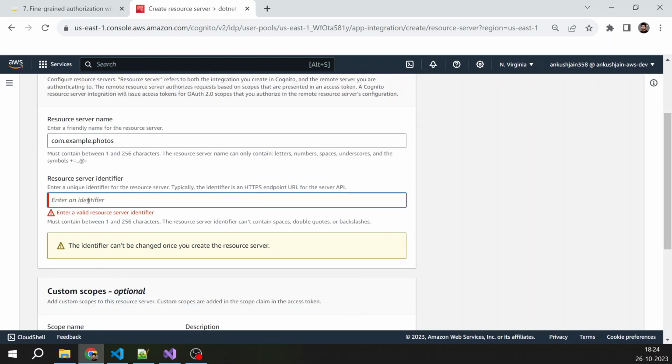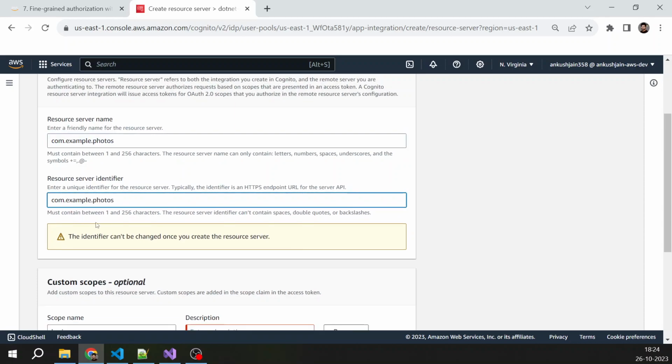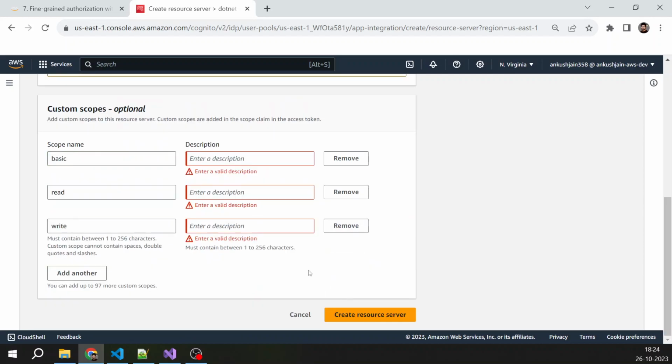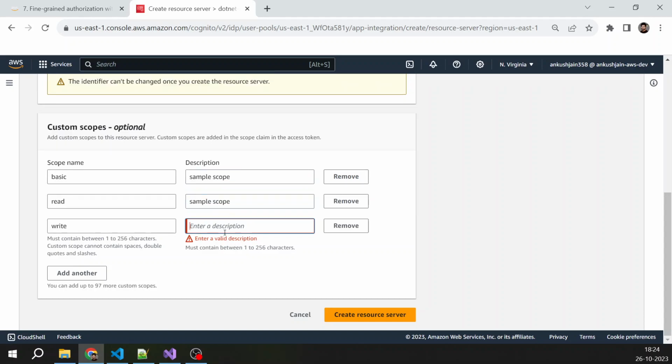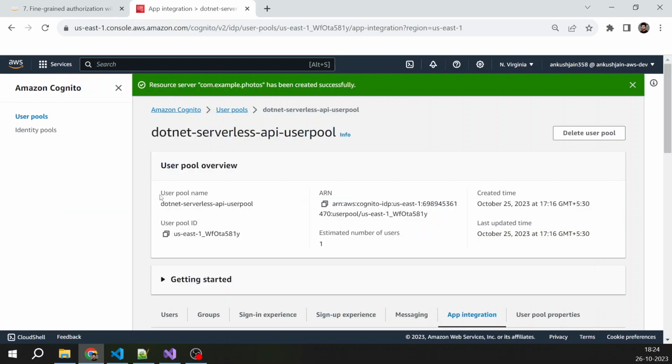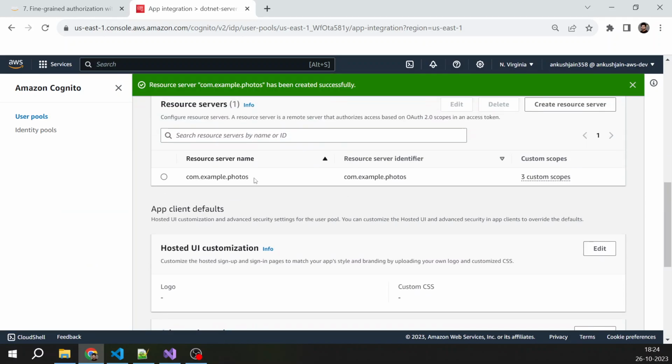Then, resource server identifier. Let's enter the same. The identifier can't be changed. Typically, the identifier is an HTTPS endpoint URL. Okay, so description: just sample scope. So we have created our resource server, and this is our resource server. We just kept the same name and kept the same resource identifier.